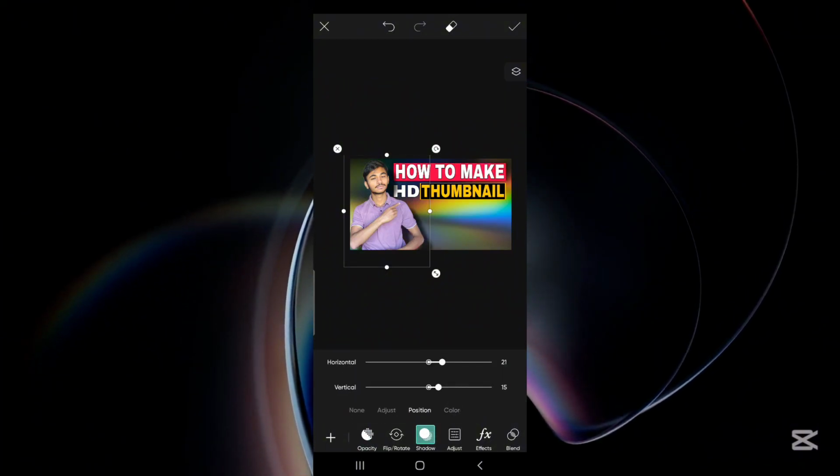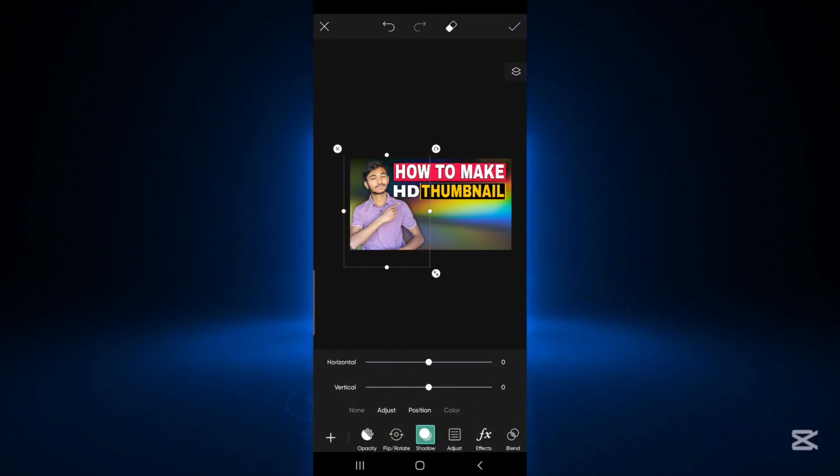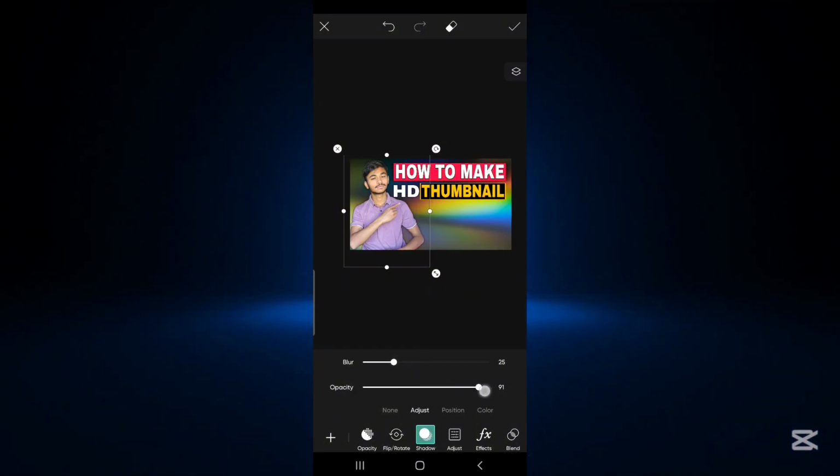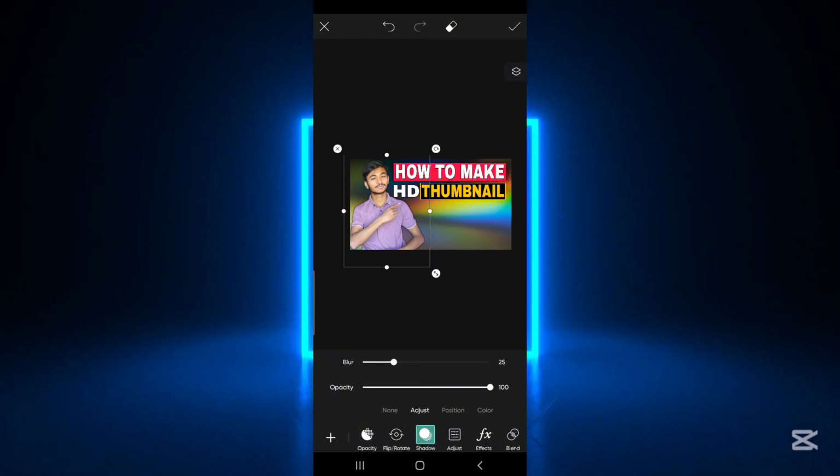Click on the shadow, adjust the position of vertical and horizontal to the 0. After that, we need to adjust the blur and the opacity level. Decrease the blur level and increase the opacity level.